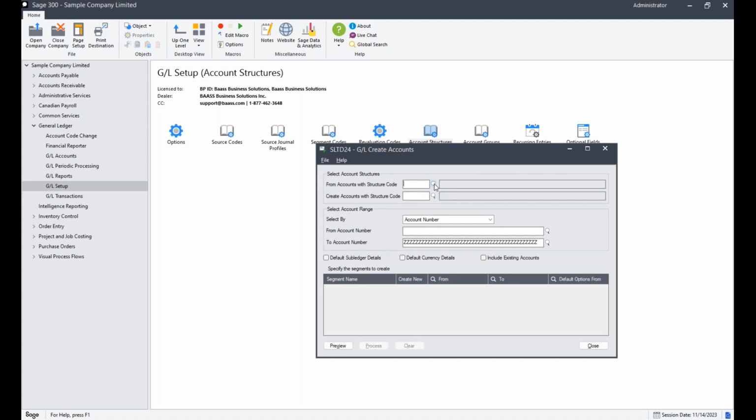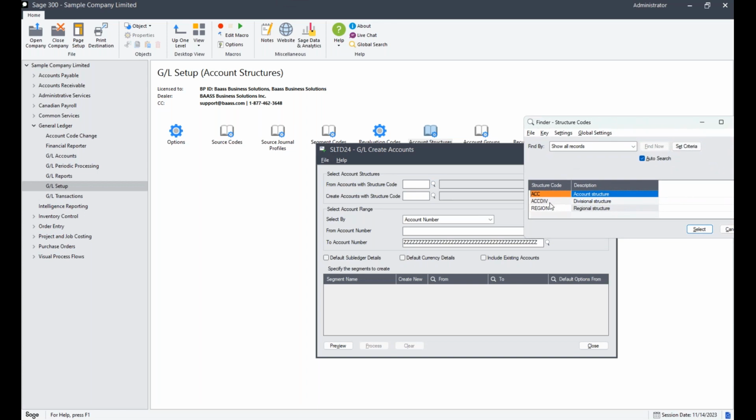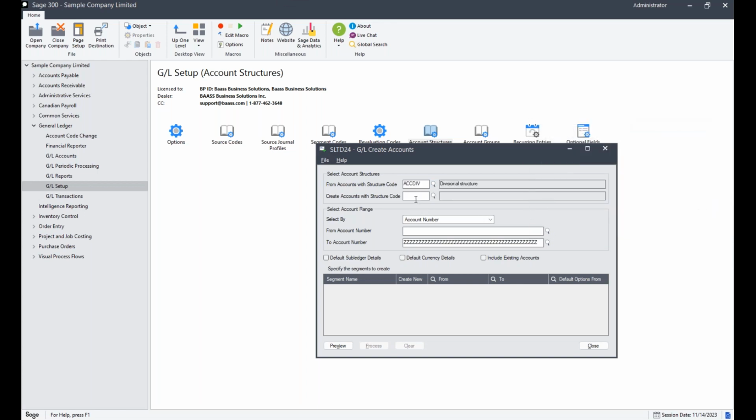So what we'll do is we'll start with working with divisional accounts. And what I'm doing here is saying, what do I want to use as my basis? Well, I want to work with divisional accounts, and from those divisional accounts, I want to create more divisional accounts. So I'm using divisional accounts as the basis and outputting new divisional accounts.